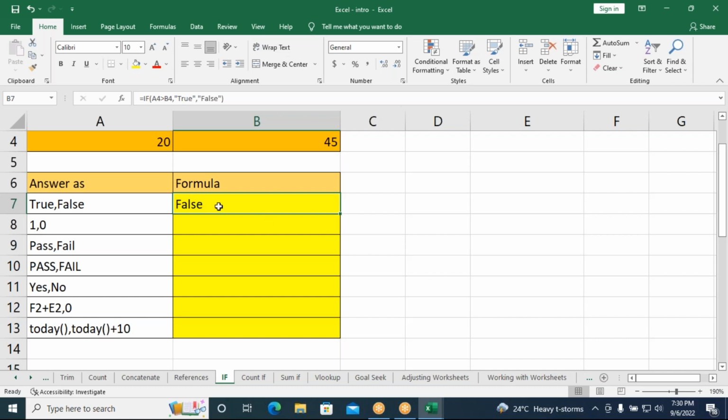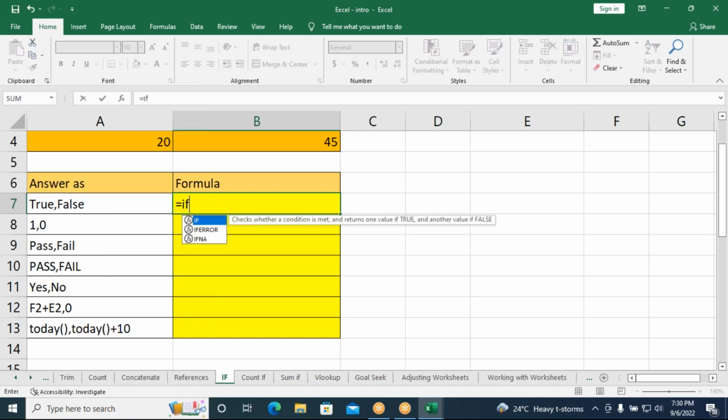So here I have written the formula. I'm telling that is equal to IF, open the parenthesis, my condition is whatever value is there in A4, it is greater than B4. If the conditions are matching, you give me the output as true, or else false.